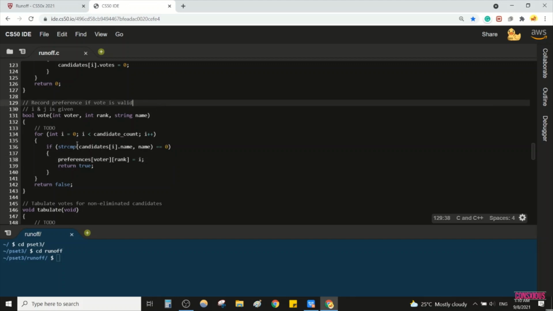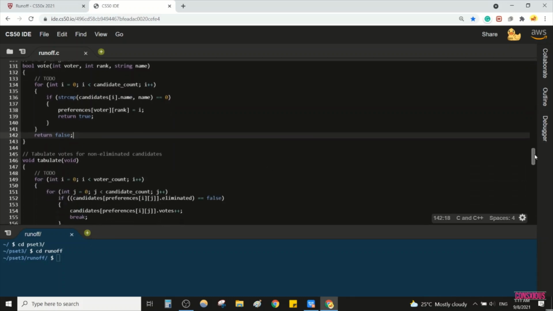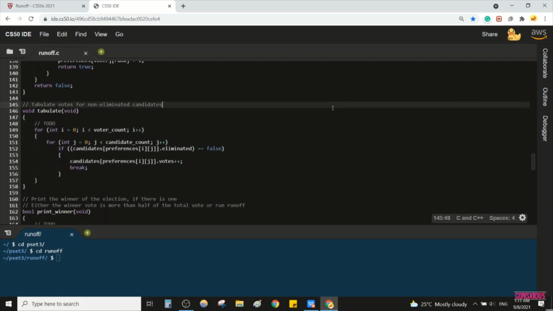So this is the vote function. So just do a loop through the candidate count to compare, string compare, whether the name the user keyed in is the name that we previously put in the first one, /runoff. So if correct, we're going to add the rank into the 2D array here, the 2D table. So return true or else false. Then we go to the tabulate.